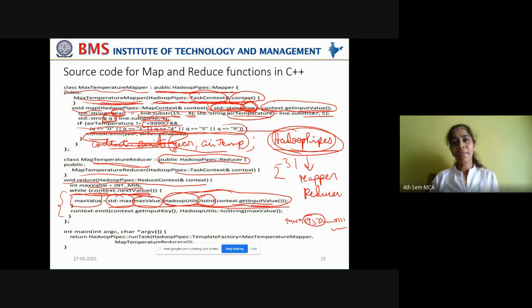Now, your key is ready: the year in which the data is captured. And the air temperature is also ready. The maximum air temperature is ready from the list of air temperatures captured in that particular year. Now, pack your output. How do you pack your output? Into the context by using the emit method. In Java, you used the context.write method. In C++, you are using the context.emit method.